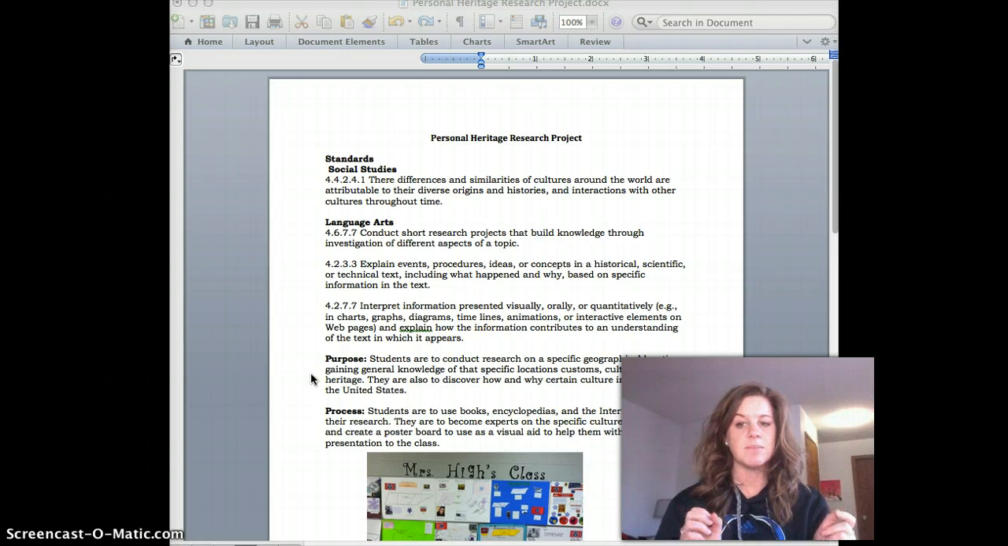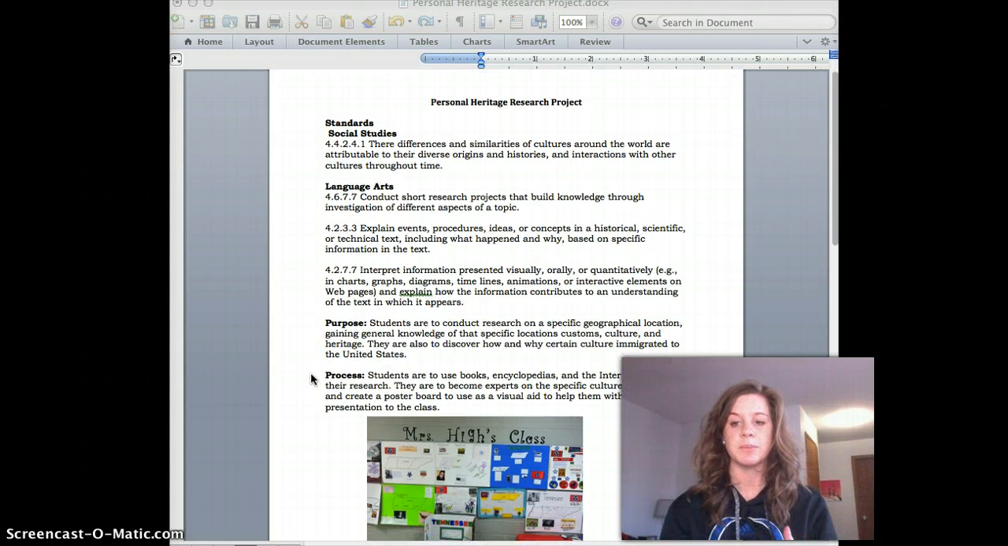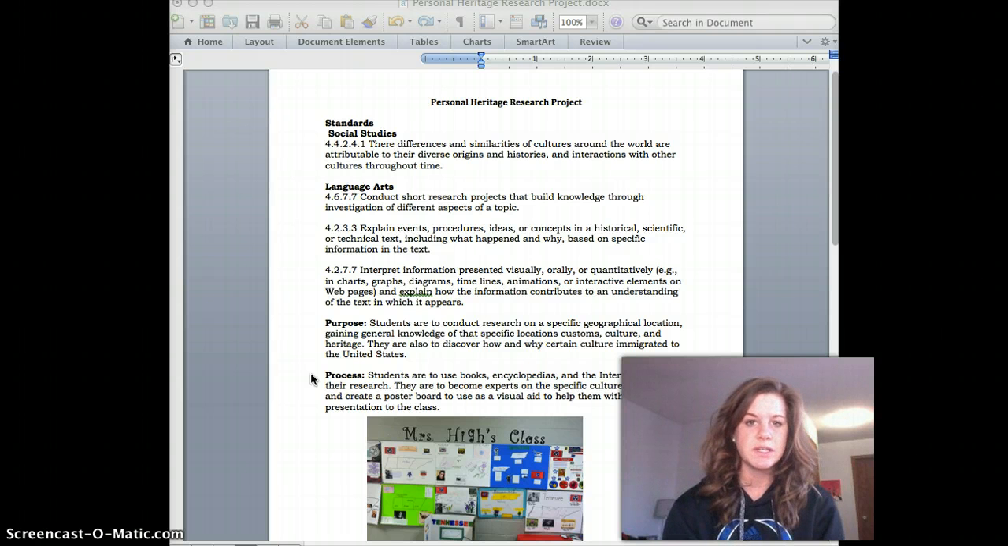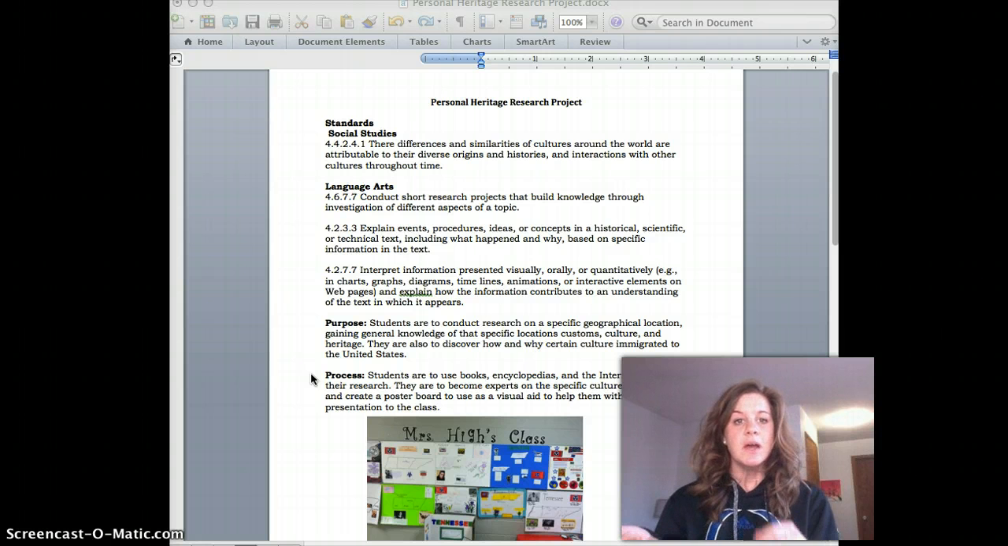And then the final project was a presentation, but they had to have a poster board to use as a visual aid, and they would present it to the classroom. Some of the big social studies standards are the differences and similarities of cultures around the world, their diverse origins and histories and interactions with other cultures throughout time. So then you kind of pick up on the customs, how they interacted with each other and came to the U.S.